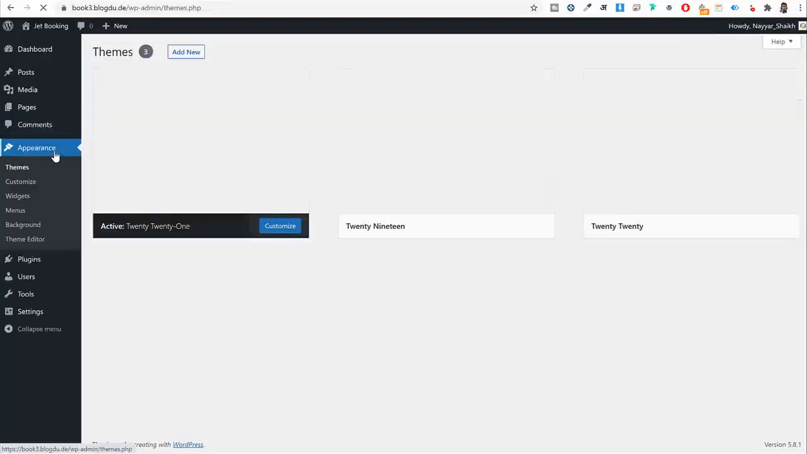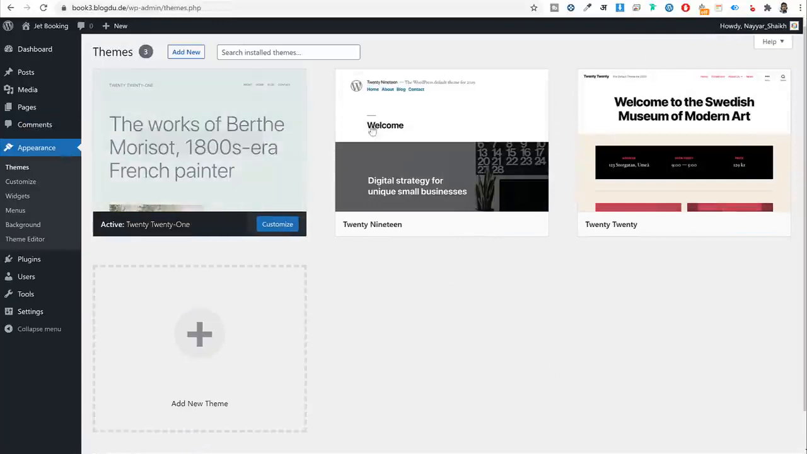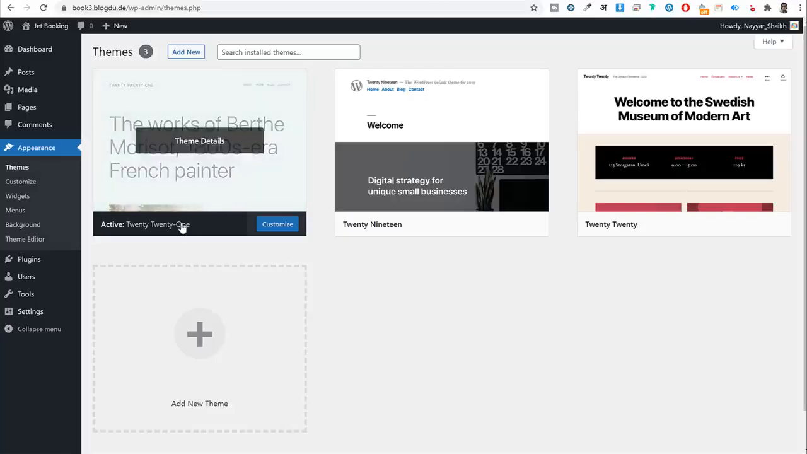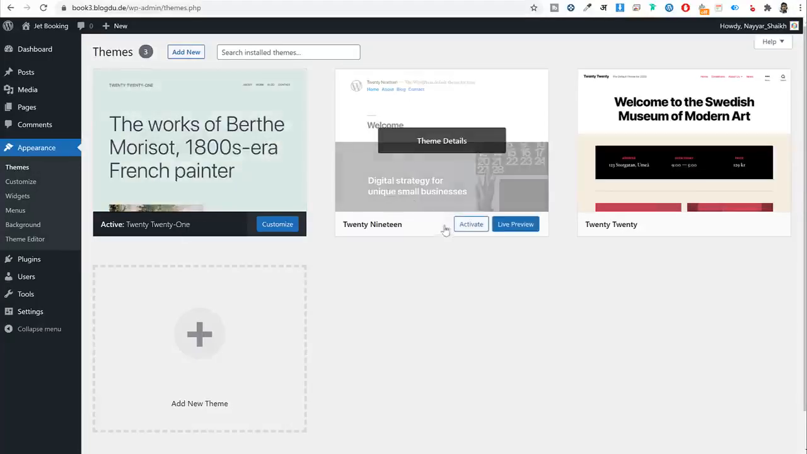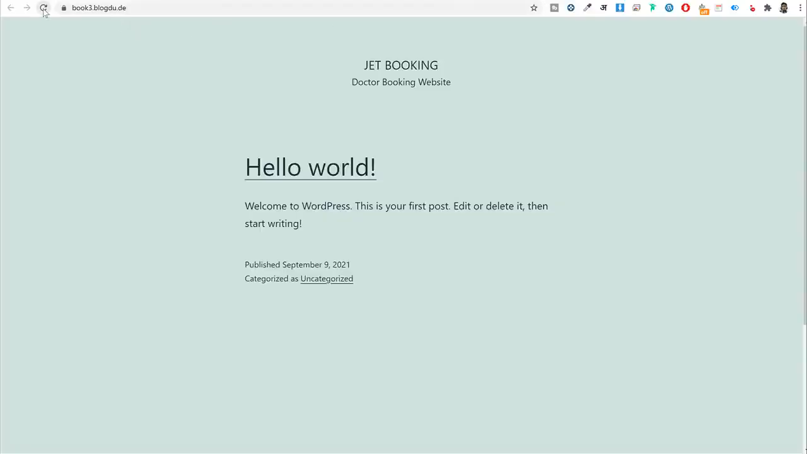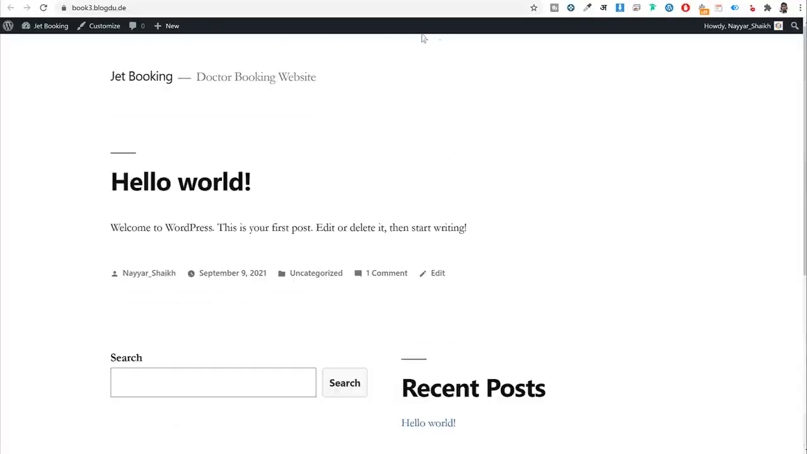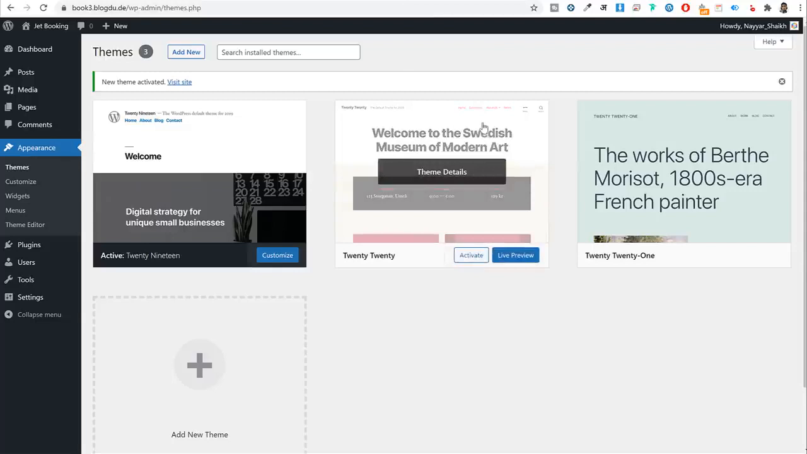Then you have the appearance option. Now under appearance, as you can see, we have three different themes: 2021, 2019 and 2020. Now let me explain to you what a theme is. A theme is basically the design or the appearance of your website. So if you see your website right now, the design of this website is because of this 2021 theme. If you just go ahead and activate some other theme, maybe this 2019 theme, and then come back to this page and refresh it, now as you can see, your website design and appearance is completely changed. So this is basically what a theme does. A theme changes your website style and appearance.